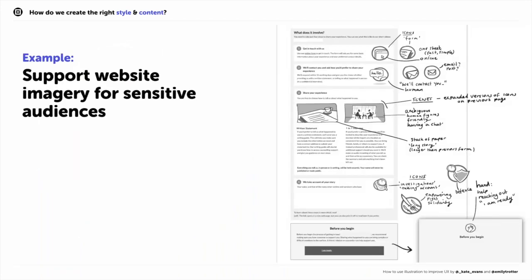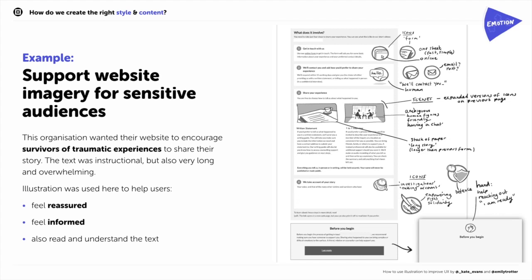So another example for this one. In this one, the organisation in question wanted us to make their website encourage survivors of traumatic experiences to share their story with them. The audience type was a particularly sensitive one, obviously, and the journey was asking them to revisit some very difficult memories from the past. The text was instructional, but also pretty long and could be overwhelming for them. So we propose the use of illustration here to help users feel reassured and comfortable, as well as to help them read the text.